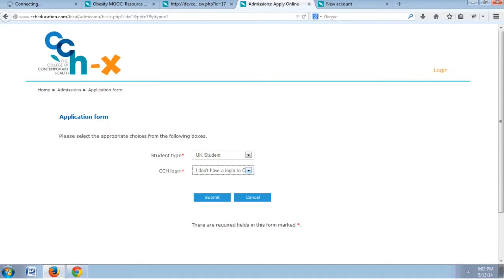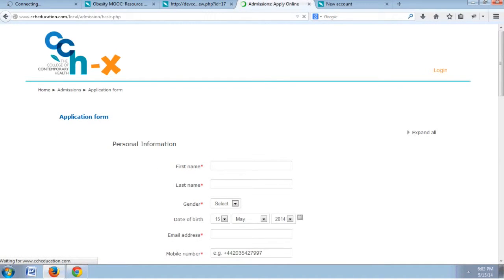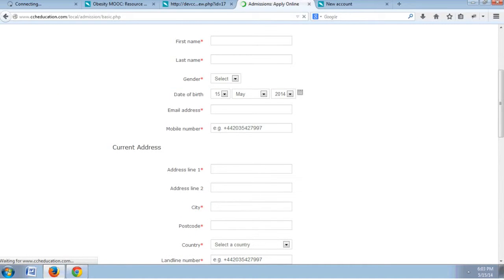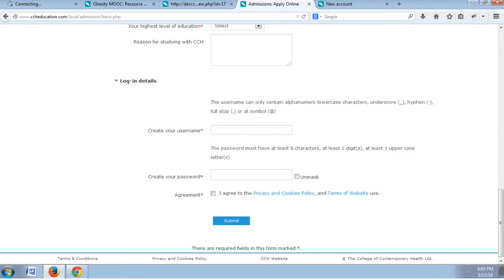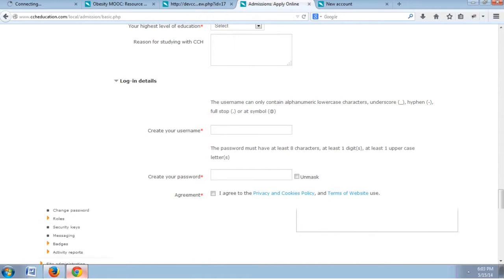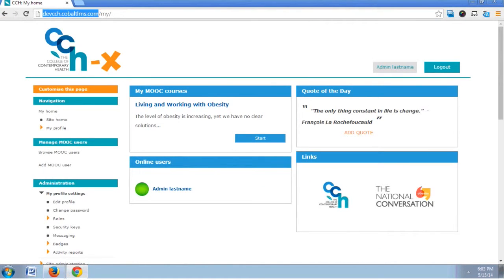I don't have a login to CCH. Now it gives an admission application form where the applicants can fill it up. It's a two-step process where they can also upload files. And they're going to go into the system as an applicant. Now I'm going to log in as an admin. I'm going to show you that. I'm logged in as an admin.